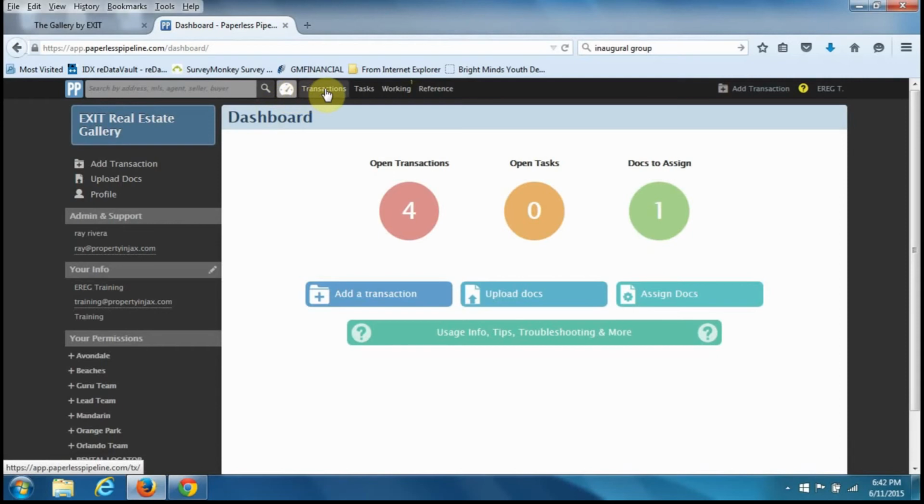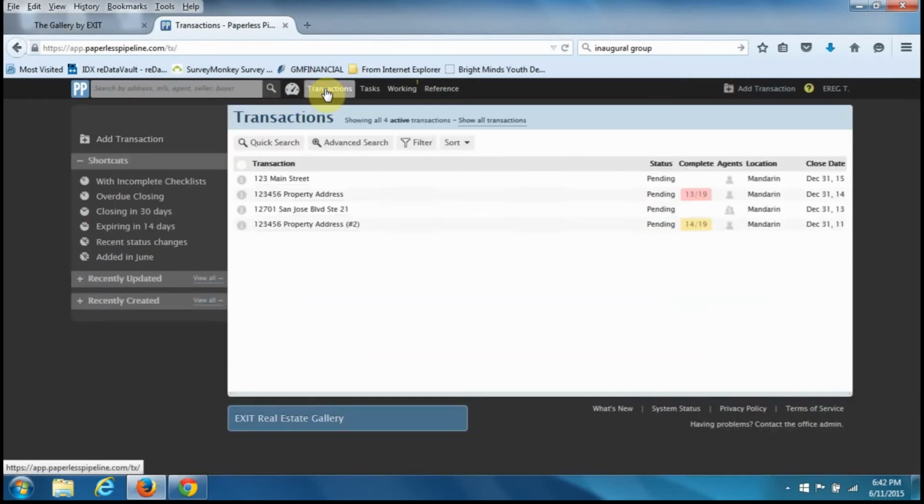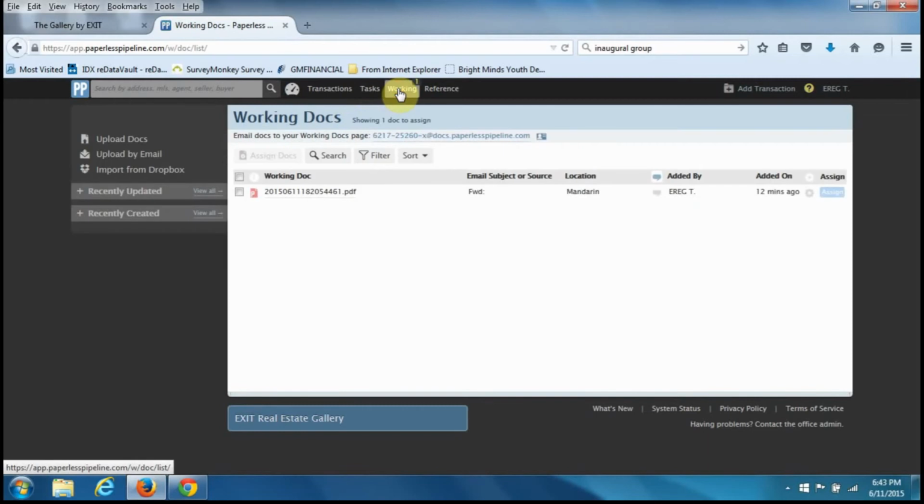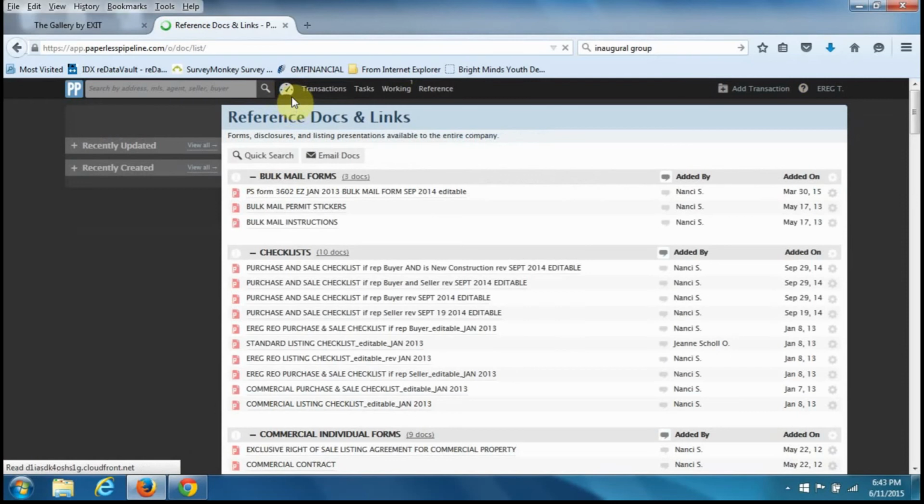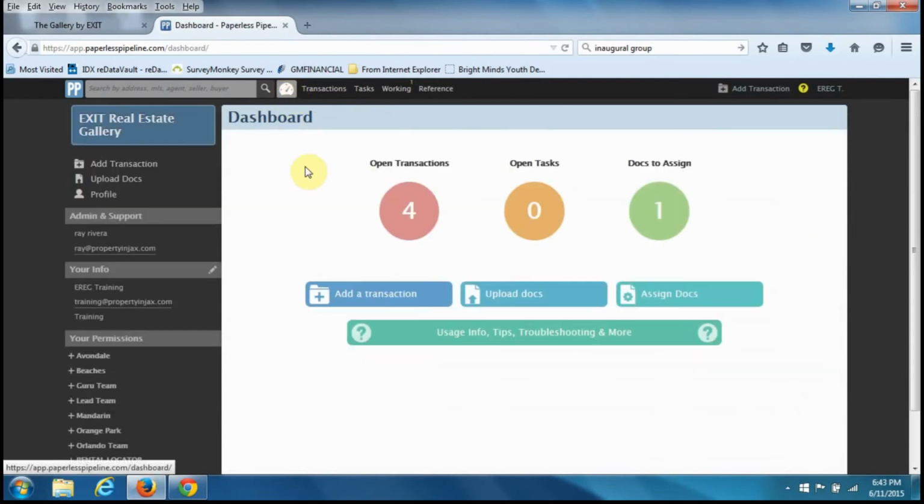Okay, again, you're going to start on your dashboard page. Okay? You'll also see another tab, Transactions at the top, Tasks, Working Docs, and References. We're going to start on the Dashboard tab. Okay? From the Dashboard tab, again, I want you to think of this as your desktop, as you would with any PC. Okay? This is going to be your shortcut screen.